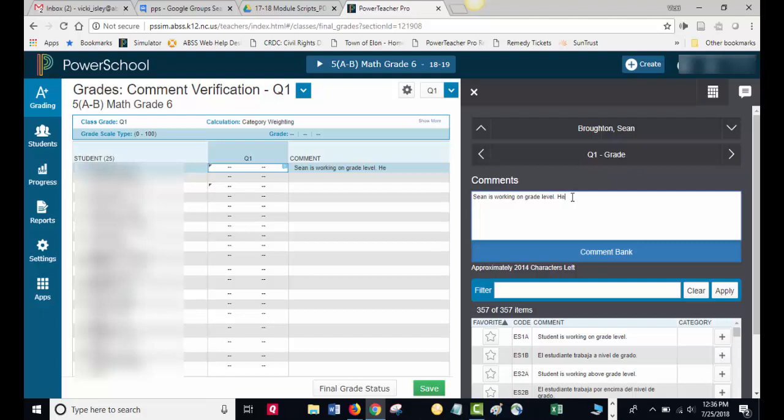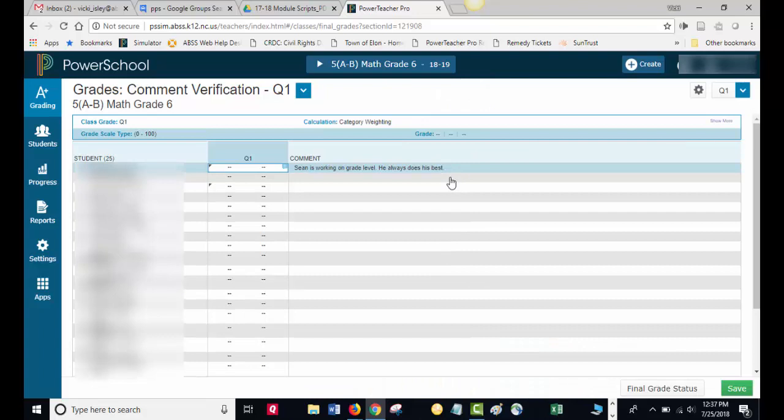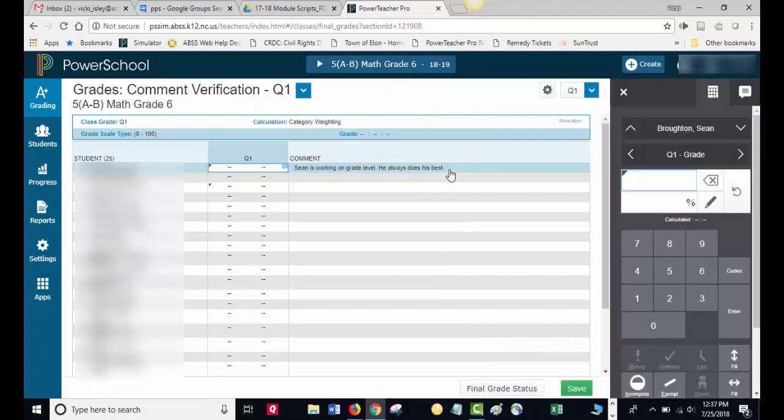I'm going to add another comment, and notice I've used two pronouns, he and his. And now I'm going to close that comment box. Still staying, I've clicked on the cell with the comment.